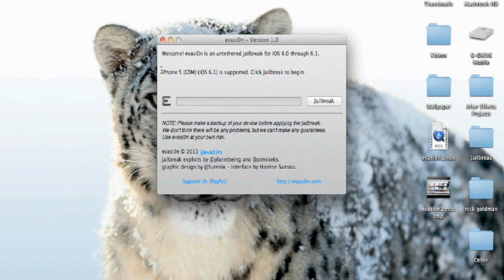Now that you have your device plugged in, it recognizes my device: iPhone 5 GSM, iOS 6.1, and it says it is supported. Make sure it says it is supported, and it says click the jailbreak button to begin. I click the jailbreak button, and it'll start doing a bunch of different stuff, uploading Cydia, all that stuff. It takes a very long time. This is probably one of the longest jailbreaks compared to Red Snow or Green Poison, but it is the only one out right now that can jailbreak untethered for the iPhone 5 and the new iPod Touch and iPad. So just bear with me, and I'll see you guys once it's done.